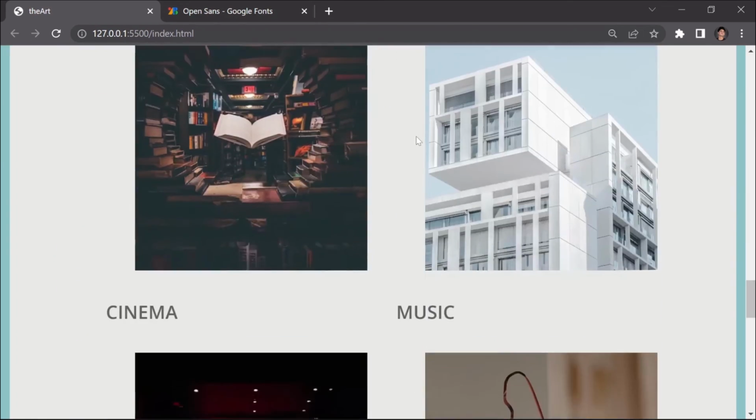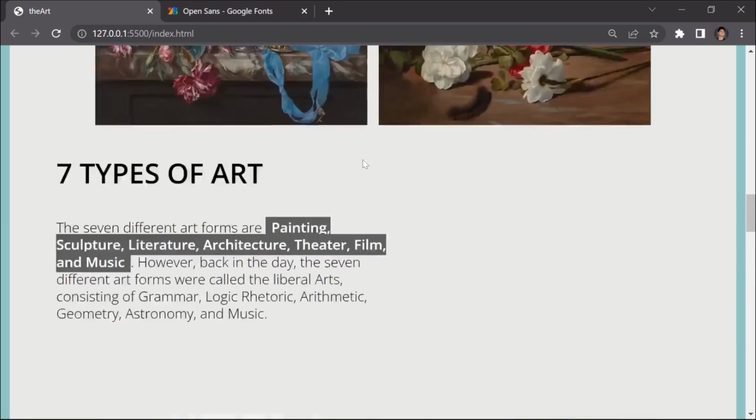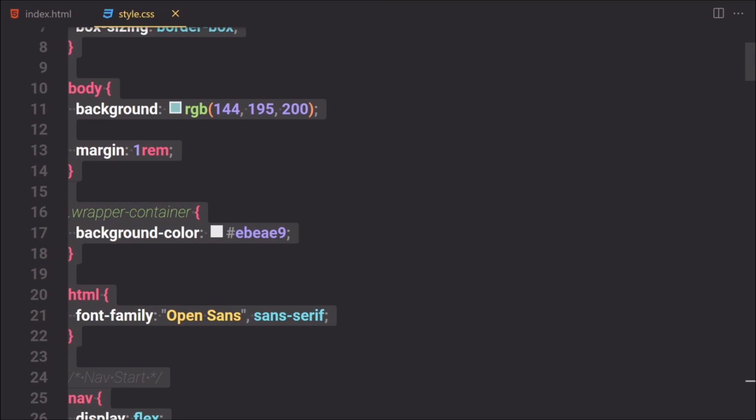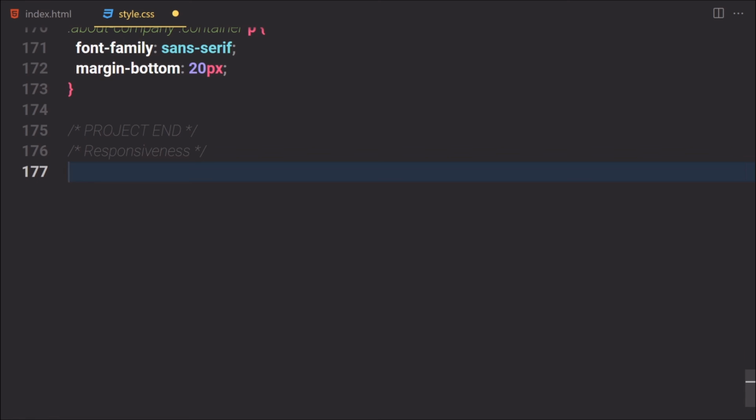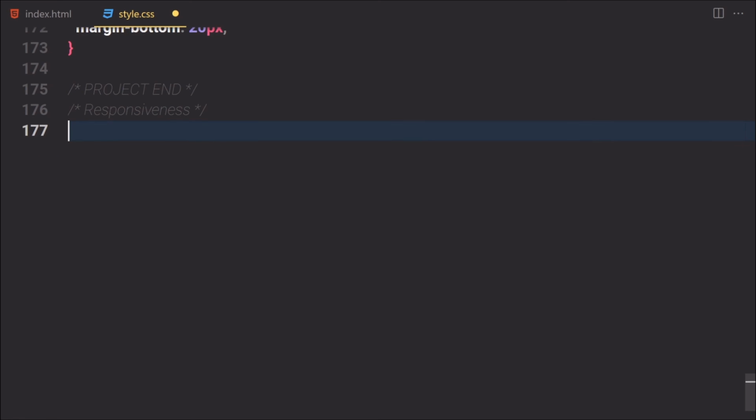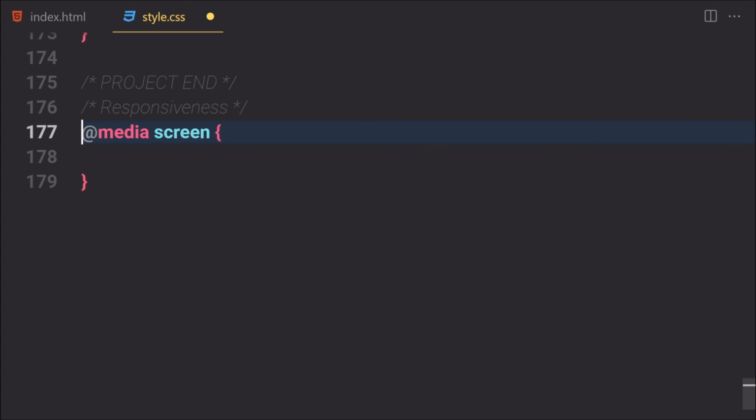But the next thing which you have to take care of is media queries and responsiveness. So now let's take care of that. I'm gonna go to the bottom. I'm gonna just write a comment, project end, and now let's write responsiveness. Yeah, zoom in a bit, not out. Okay, so let's create a media query for that.